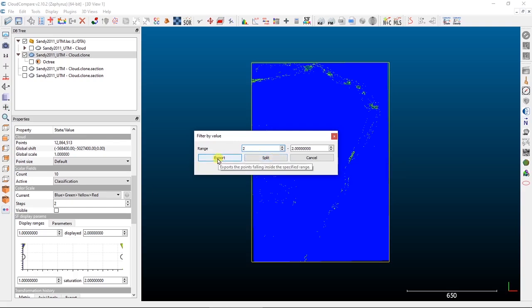So there's a couple of different options here that you can do to extract. One is to export just the points inside that range. So in this case, it would just export the ground points. Or there is an option to split the point cloud into two different clouds, so that it would create basically all the points with the classification of 1 and all the other points with the classification of 2 as two different point clouds. Most times I just use the export tool just to get the ones that I want, since those are the ones I'm after, but the split can be useful in certain situations.